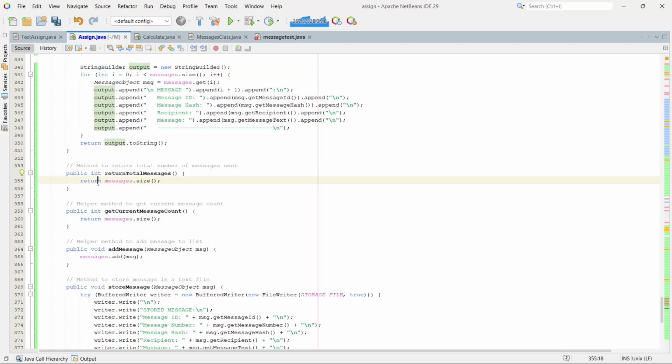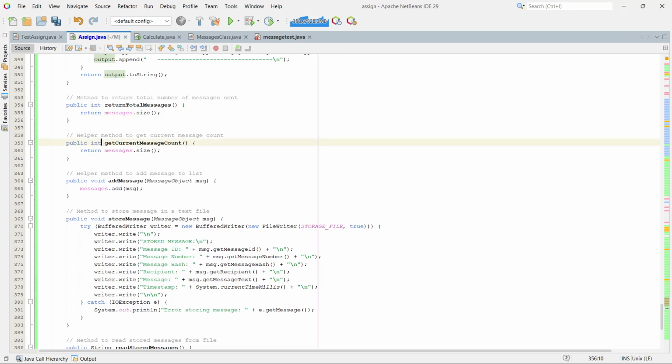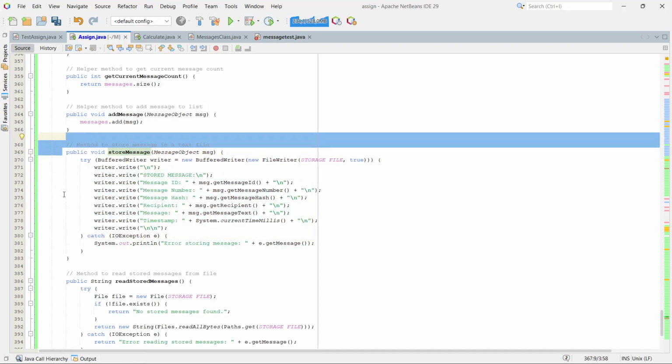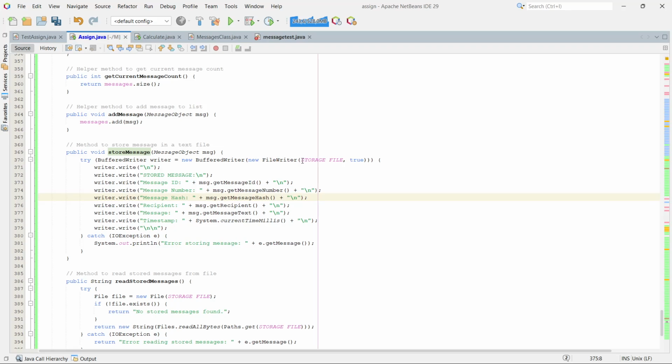The return total messages should return a specific output, and the int this time, the current message count, should also output the amount of messages. Add message method should return the messages, check and stuff. Moving on to the store message method. This is basically a method to store the messages using this new storage file thing that we're doing now.